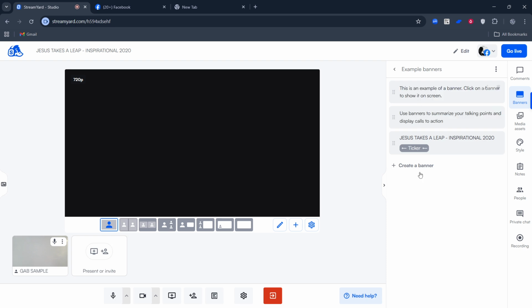Now it's time to create the banner. Click the button labeled Create a Banner. A text field will appear. Type the message you want shown on screen. Keep it clear and direct so viewers can absorb it at a glance.